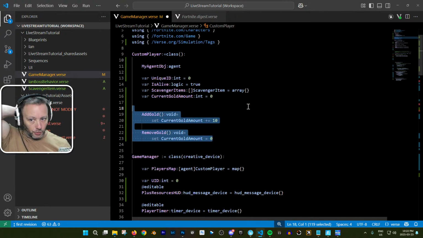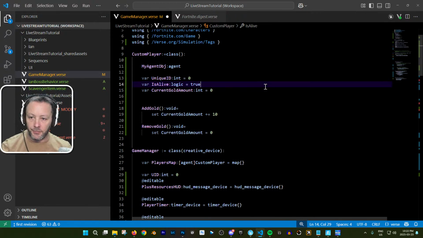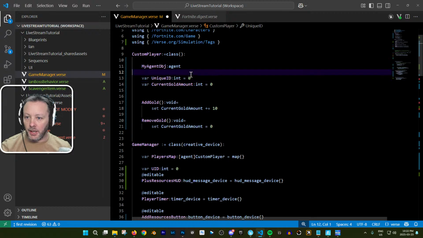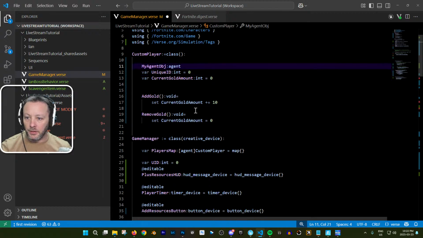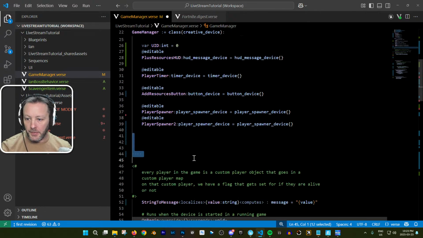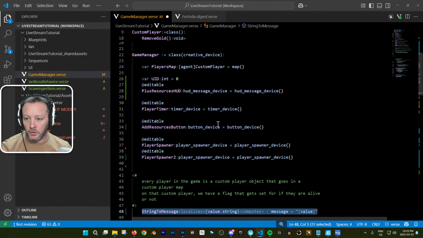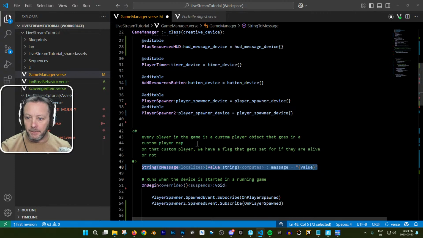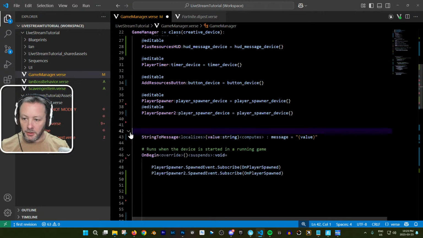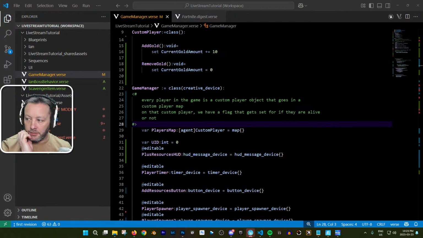We've got this add gold and remove gold. I don't know what I was doing here. I guess it doesn't matter. This is just the tutorials. We're going to get rid of this array for now. And get rid of that. Need that. That's good. String message. That's good. Let's take this comment and bring it up to here because that makes sense. Save, build, and then save the project.